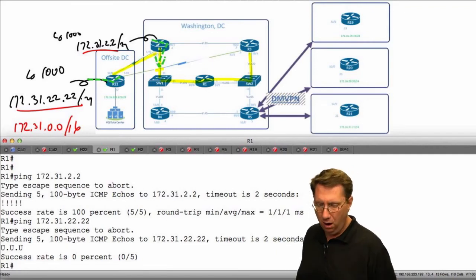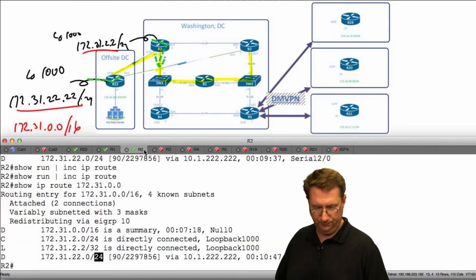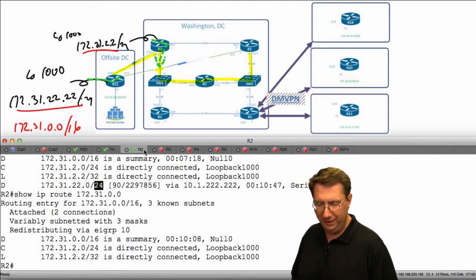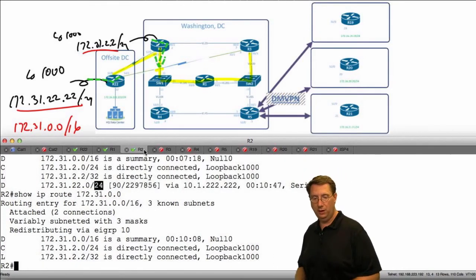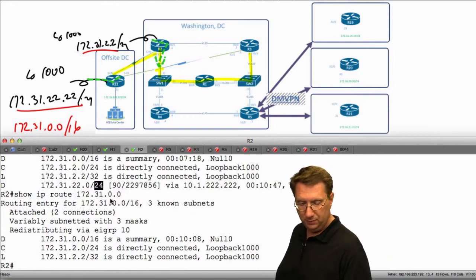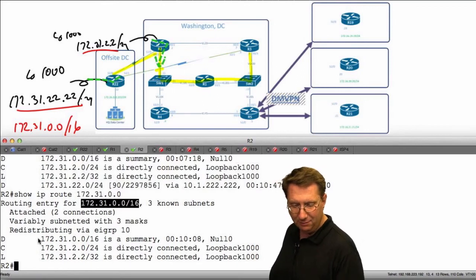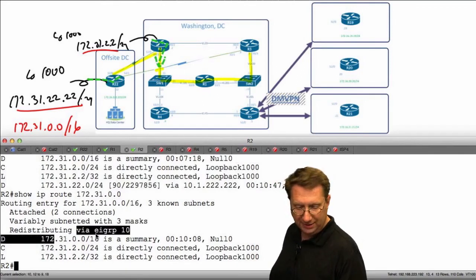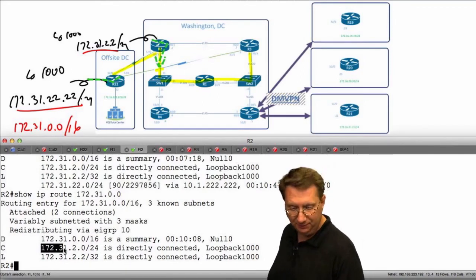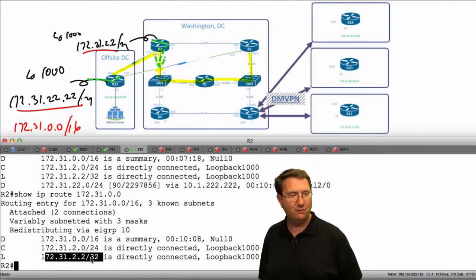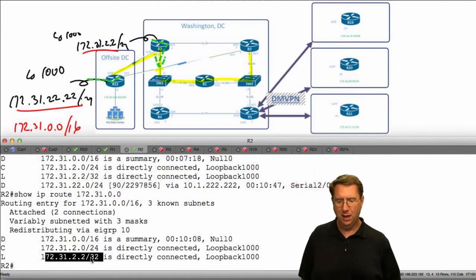Let's look at that. On R2, let's go ahead and pipe this up again. Show IP route 172.31.0.0. Notice it's /16, and the only entries that I have in my table now are my summary, my /16. I have R2's prefixes, but I do not have R22's prefixes. Now let's look at this.